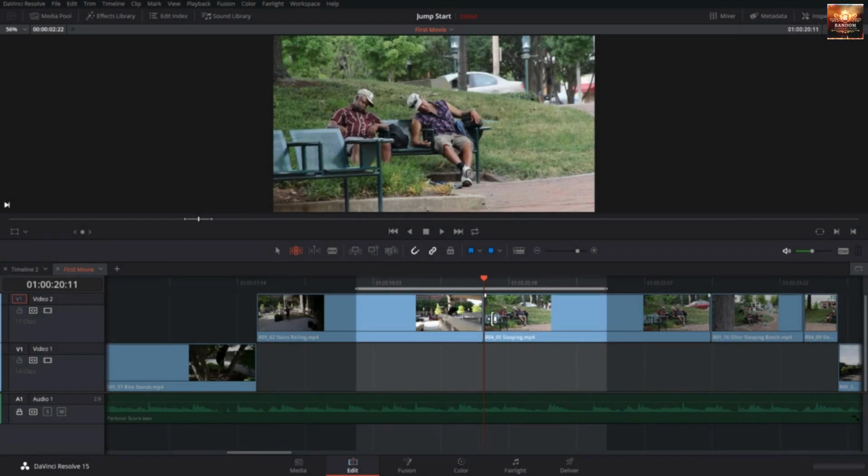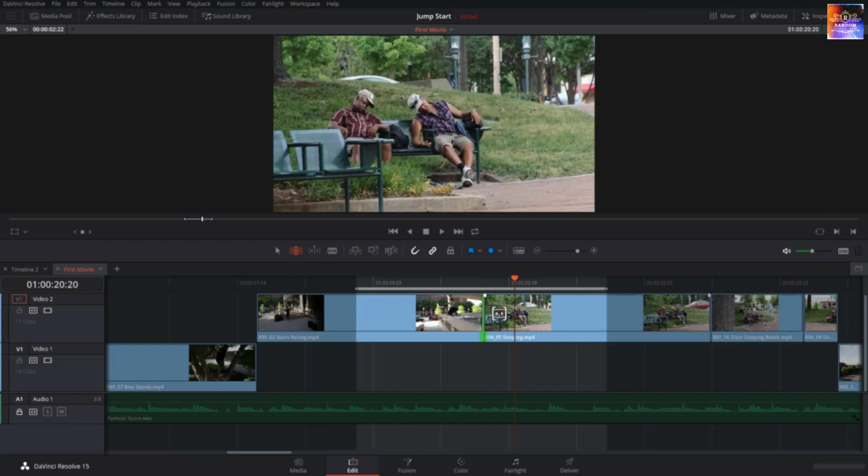Let's start working with the standard transitions in Resolve 15. Now, in general, a transition is applied on the edit point of the incoming and outgoing clip. But before you apply a transition, you need to check the handles for the clips. The handles are all the frames that are before the in point that are not visible within the timeline, and all the frames after the out point that are not visible in the timeline.